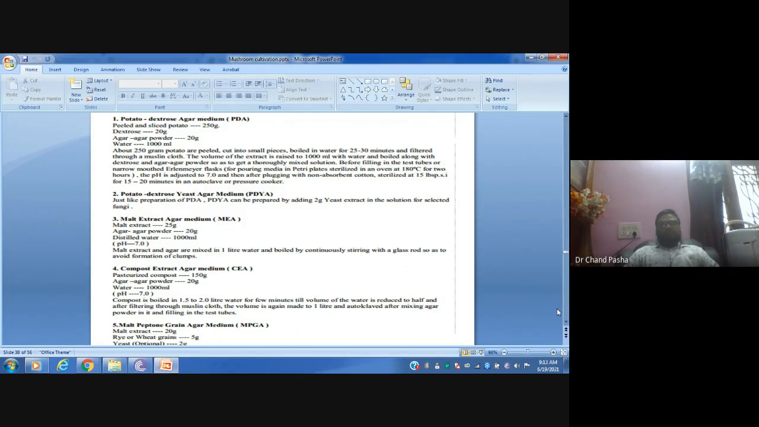Once it is confirmed that it is a pure colony, for spawn preparation you can directly use the solid PDA-grown colony. Otherwise, it is advised to inoculate into PDB, potato dextrose broth. Whatever individual colony you got on PDA plates, you inoculate into PDB broth, and it will grow luxuriously. Within 2 to 3 days, you will have a luxurious mycelium mat on the PDB broth. Now you can go for spawn preparation.